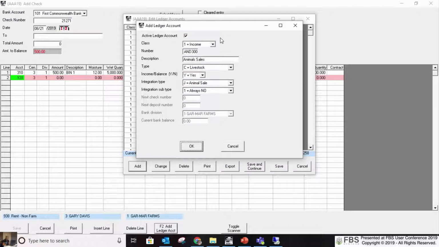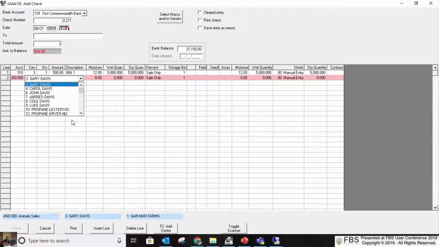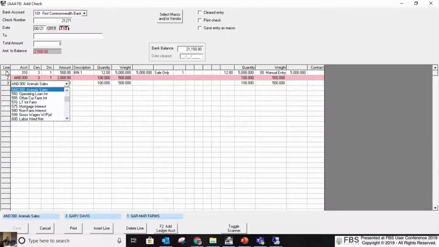Okay. So I pick my ledger account for animal sales. It's going to ask me how many head I sold and what was the total weight for those animals. And so the boxes will come up for that. Okay. So you can see it's the same entry, and I went from a crop to an animal sale. It just changes the box that pops up for you to relate back to the type of ledger account that you have set up. I'm sorry about the little table.